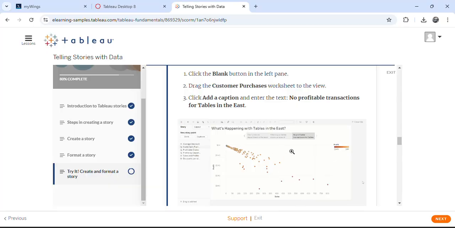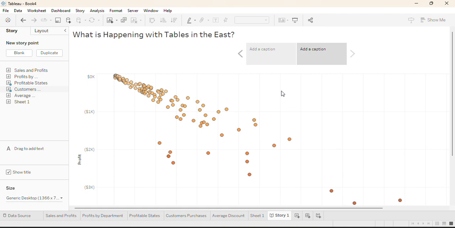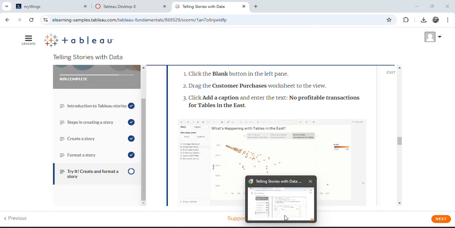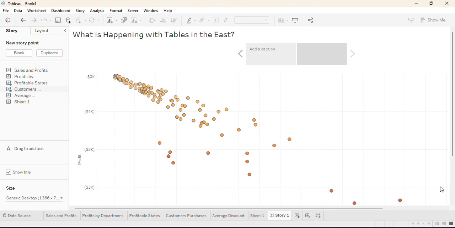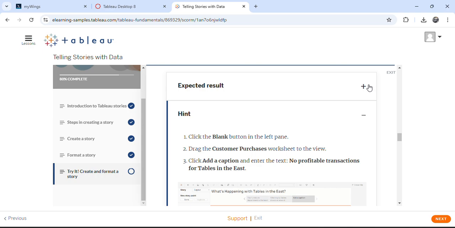Click add a caption and enter the text, "No profitable transaction for tables in the East." So click add a caption, and type "No profitable transactions for tables in the east." Oh, east, there we go. That's the expected result.